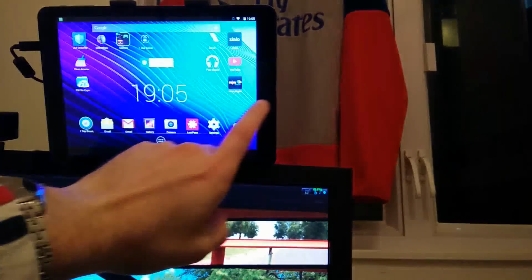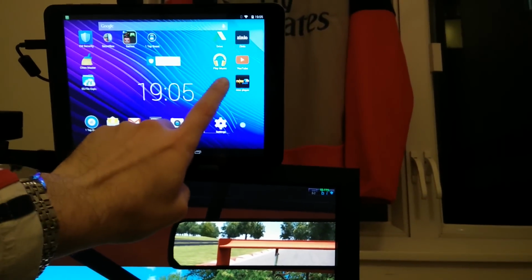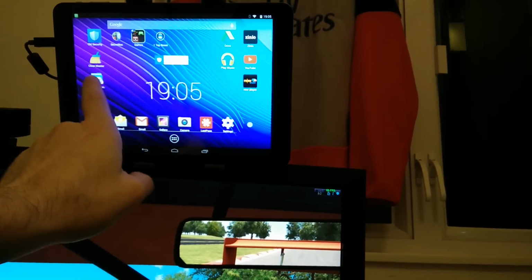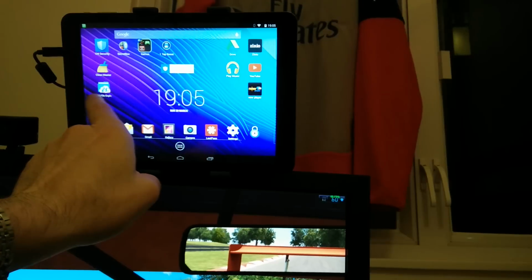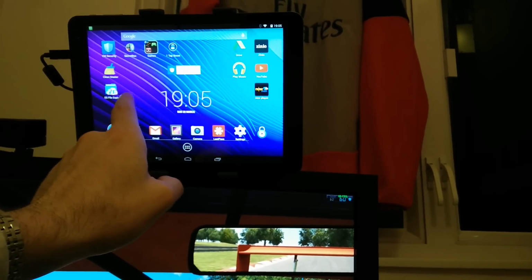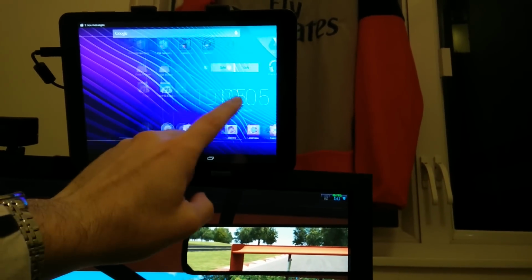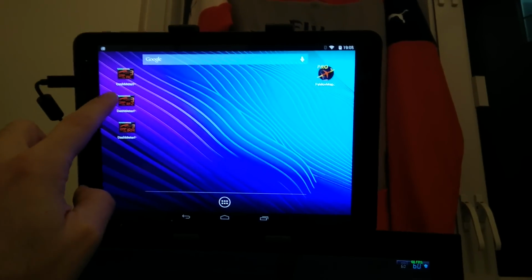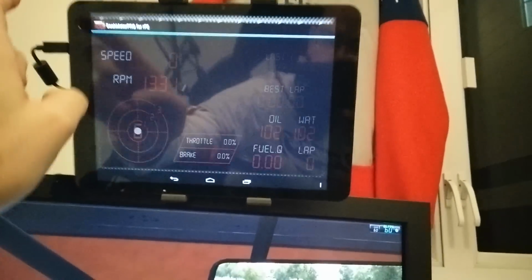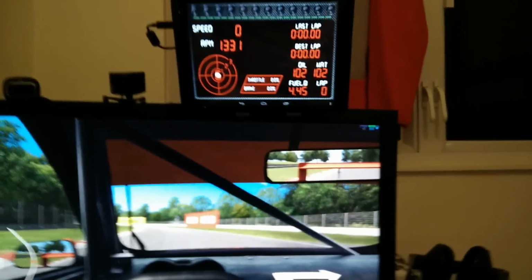Okay, so let me just show you. As you can see, it's running Android now, and it runs really great. It's exactly the same as any other Android device. The app I was going to show you on here is the Dash Meter Pro app, which I use with Games Stock Car Extreme.